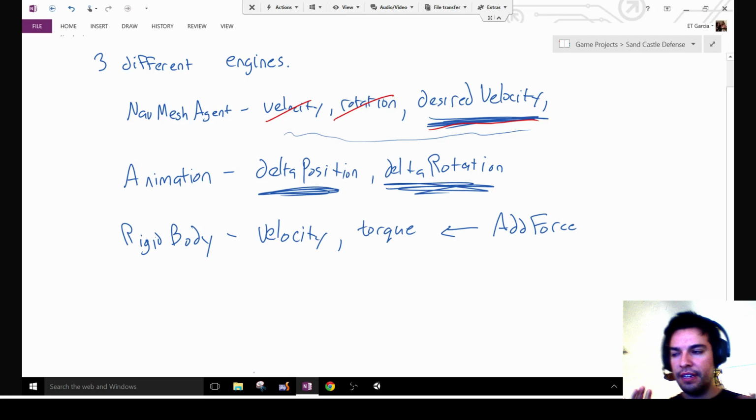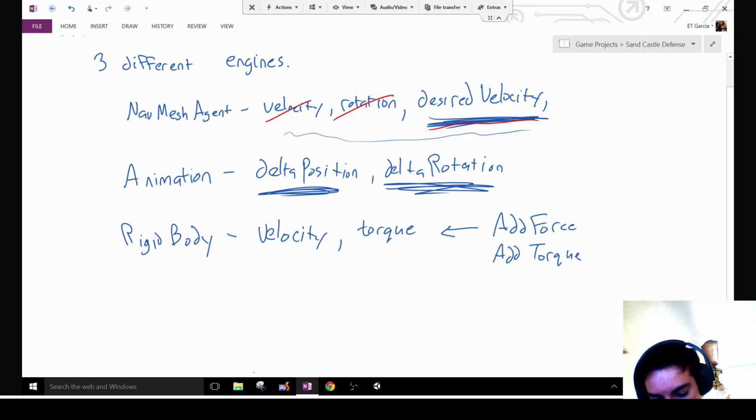If you want to be very formal and technical about it, not hacking it, not forcing the velocity to be a certain velocity, if you want to give it real physics, you use the add force function, and I think add torque function. Right now, the way I have it set up in my actual example, I think I'm only using delta rotation. The torque I'm really not using, and I don't know if I need to use it, but this one I definitely need to use the add force command.